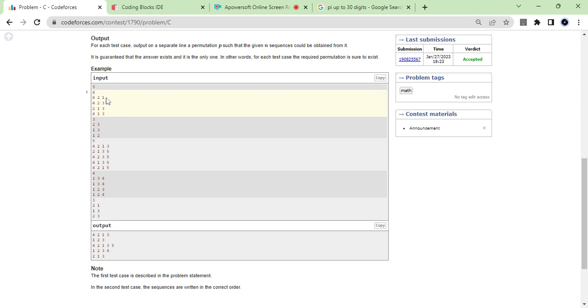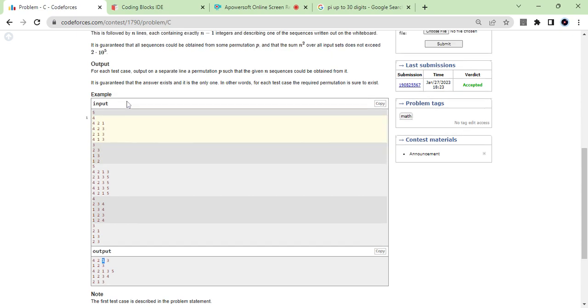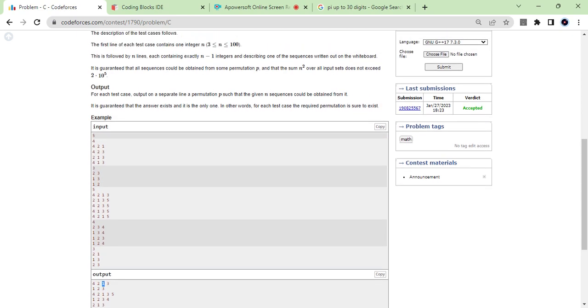Like, it's not like that 4 2 1. This has come out after removing 3, after removing the last index. 3 4 2 3 4 2 3. This has come out after removing the third index. So let me just directly walk towards the logic of this problem.